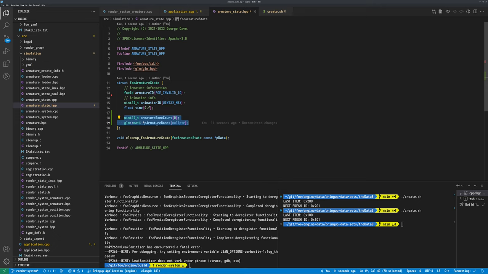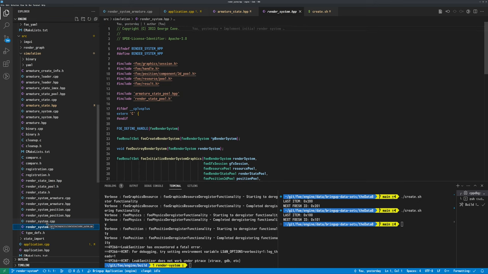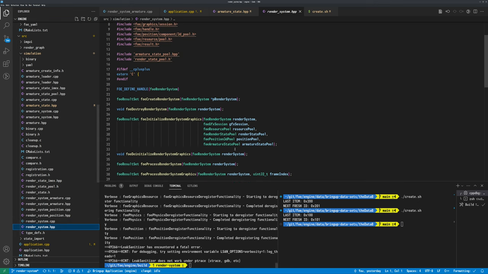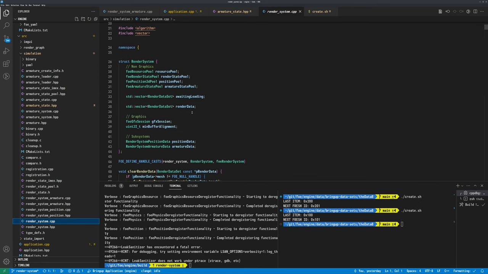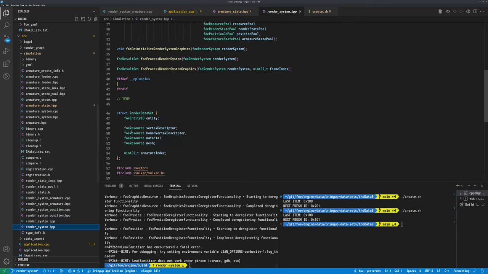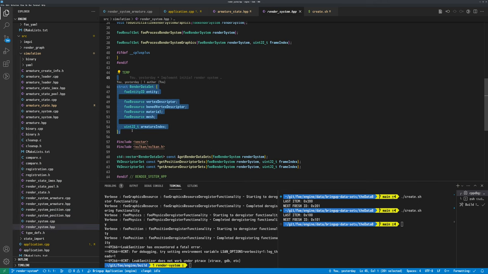This really should be a separate component or data set which is derived, much like what I've done with the render system and the position data, where you take data from the render state, the position, and the armature state, and then you create an internal runtime-only set of data, like the render data set. This is the actual runtime amount of data. This doesn't need to be exported. This is derived exclusively from the other components.